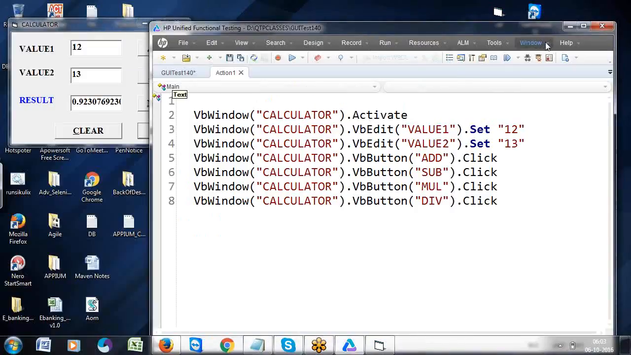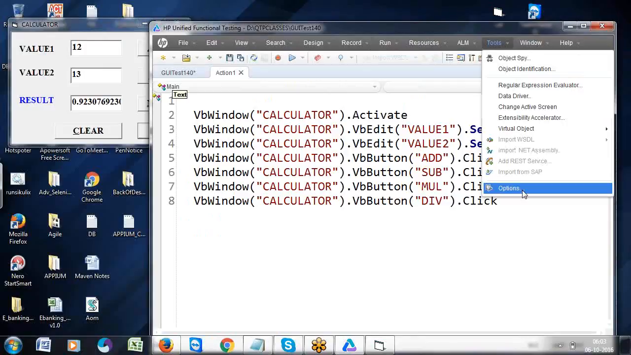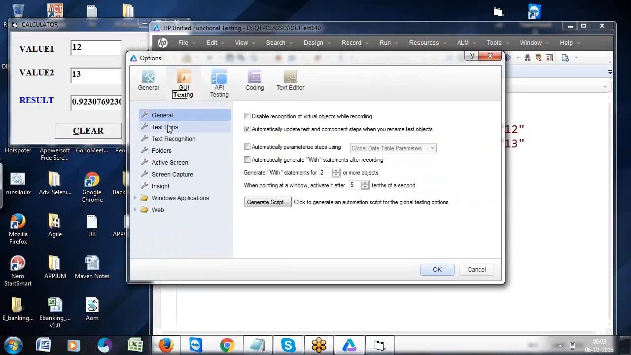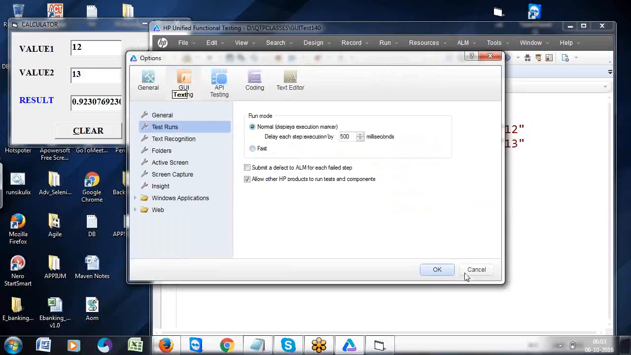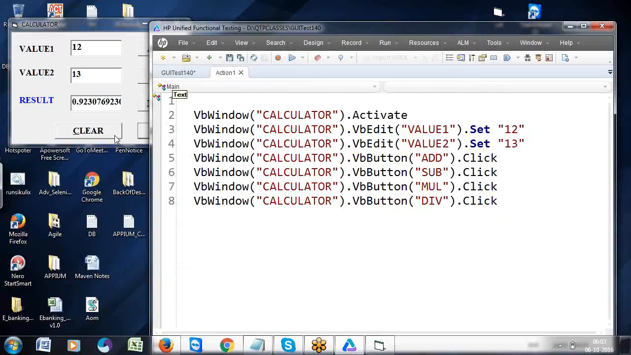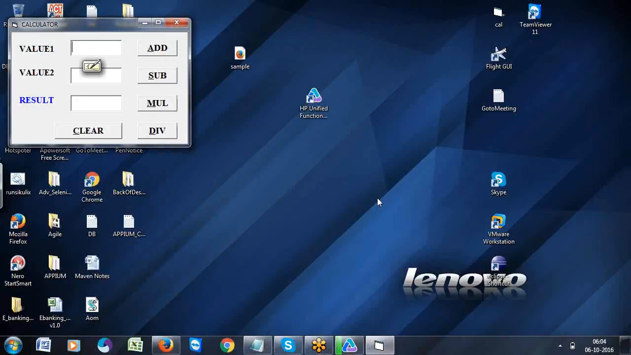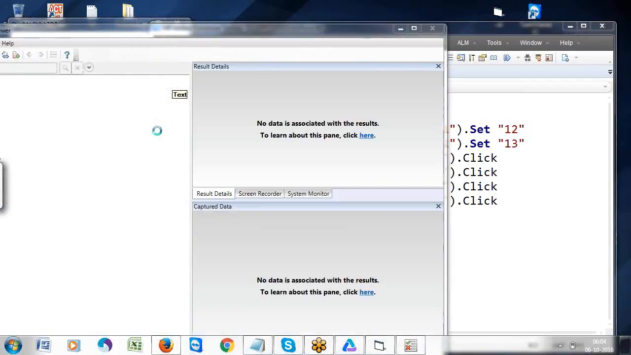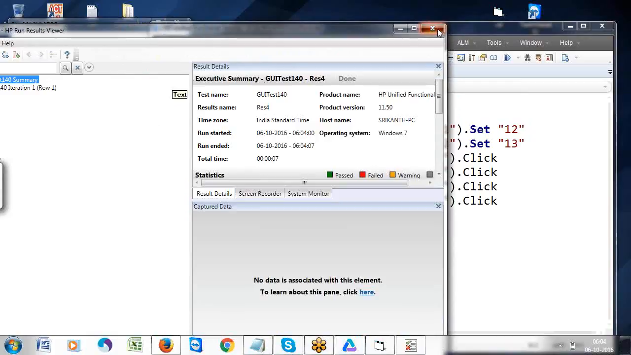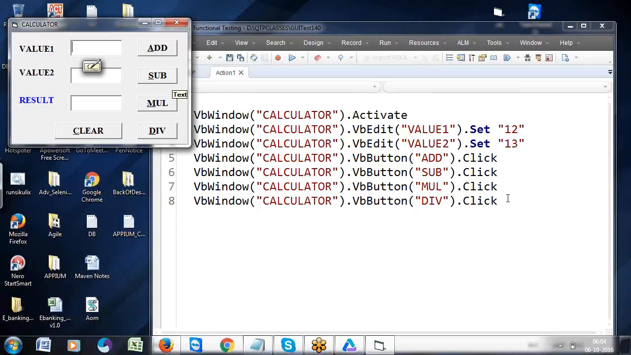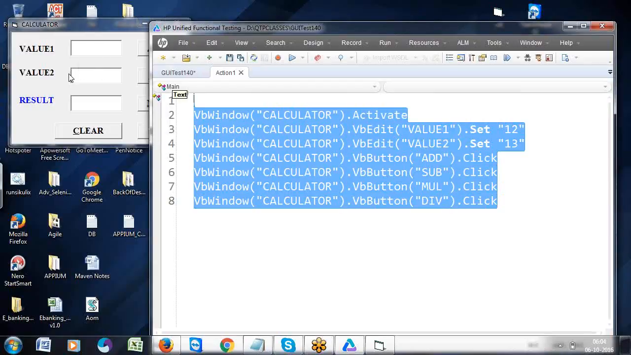I want to move to slow. Now observe. You click on the run button. Now see, enter value 12, value 13, add, sub, mul, div. This is clicking. It's very clear. See how automation testing will be conducted in QTP. This is a VB script you need to write. The same statements will perform the action.